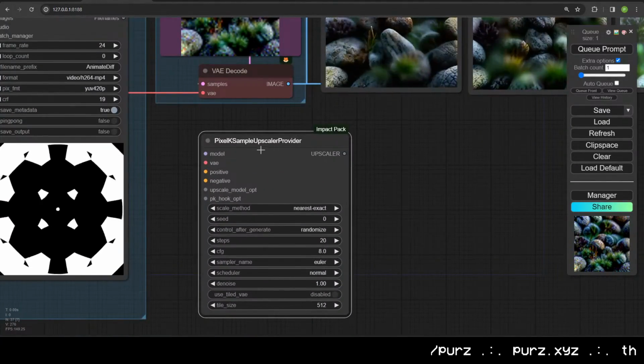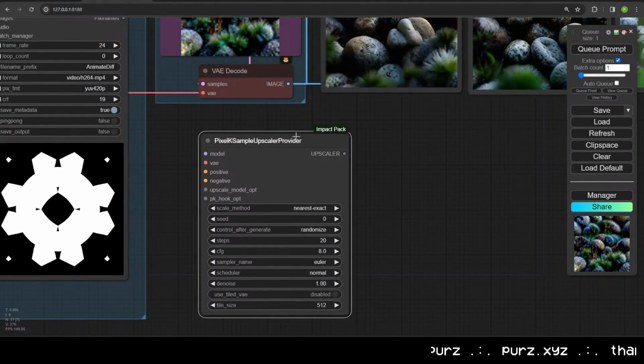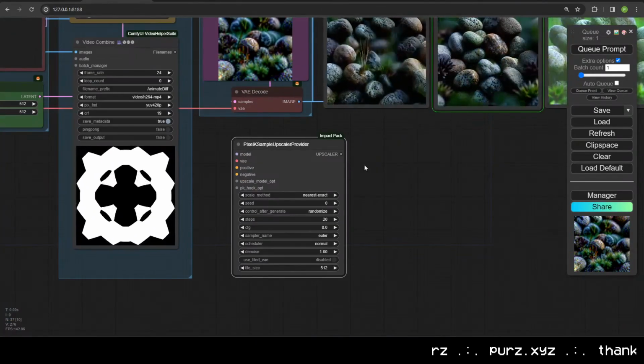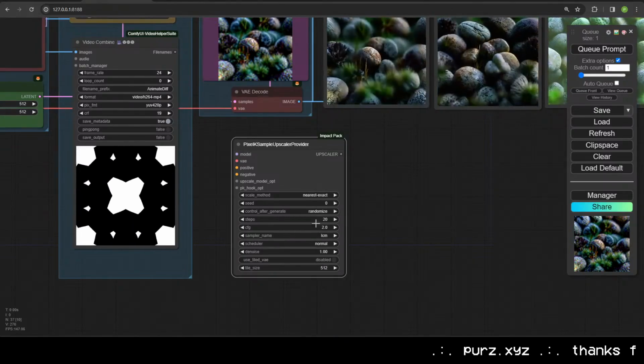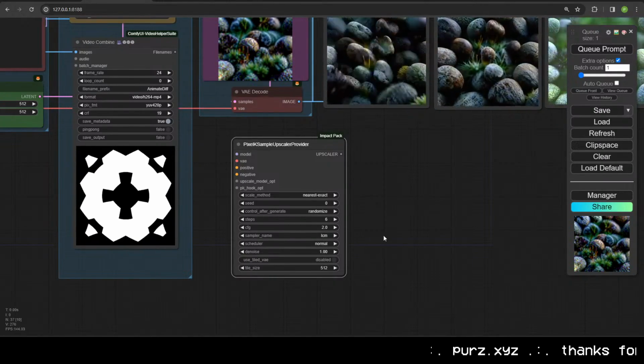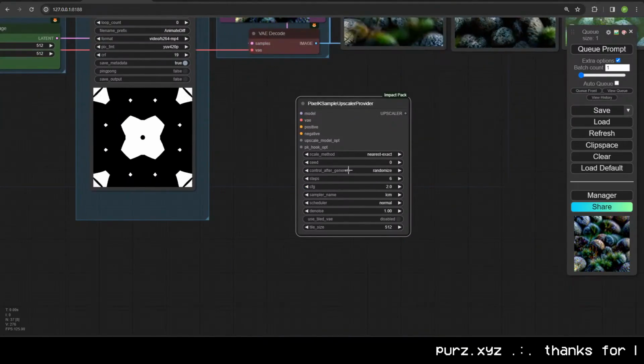So we're going to use the Pixel K sample upscaler provider from Impact Pack. We're going to use this one because it does some fancy stuff. We're going to set it to LCM. We're going to set the CFG to 2. We're going to set the steps to 6, and we're just going to leave that alone. All right. This upscaler does multiple runs.